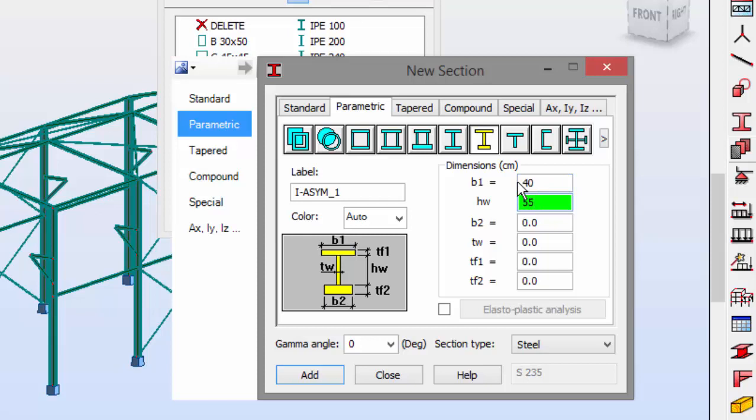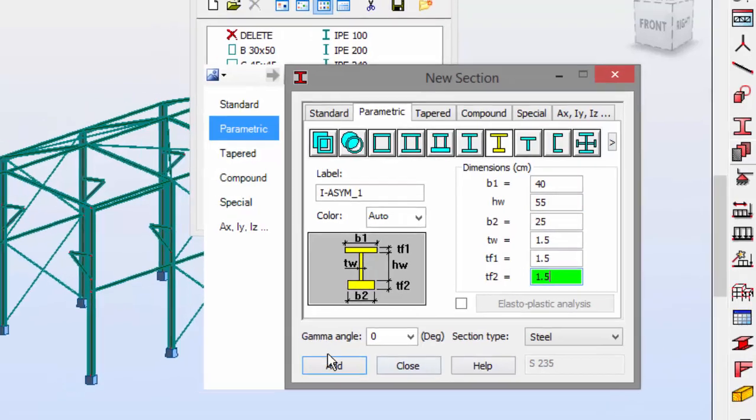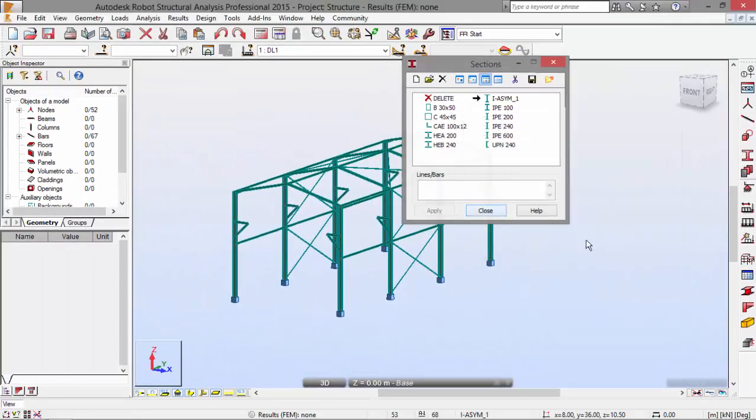55 over here, 25 over here, 1.5 over here, 1.5 over here, and last but not least, 1.5. I'm going to add, close, close.